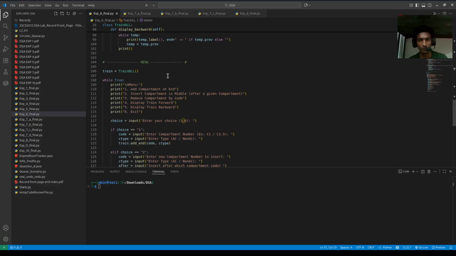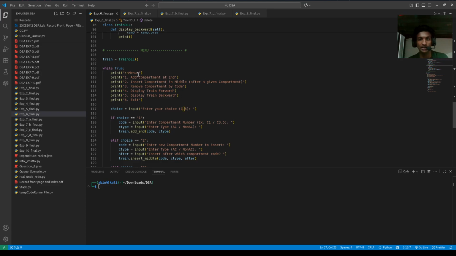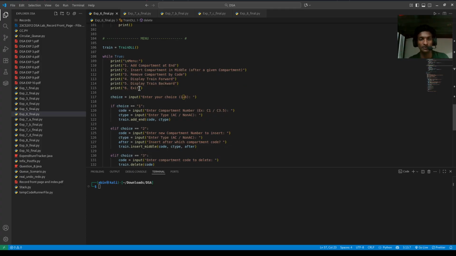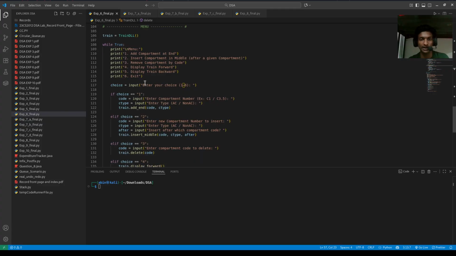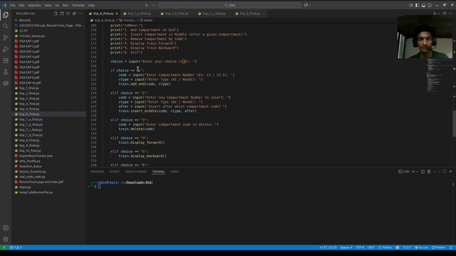We'll be having five options. Each option will be calling each function. One is for the first function, then the second, then the third for deletion, fourth for forward, fifth for backward. We will be entering a choice, and if the choice is one, we'll be asked to write the compartment number and the compartment type. Then it will be pushed to the first function.